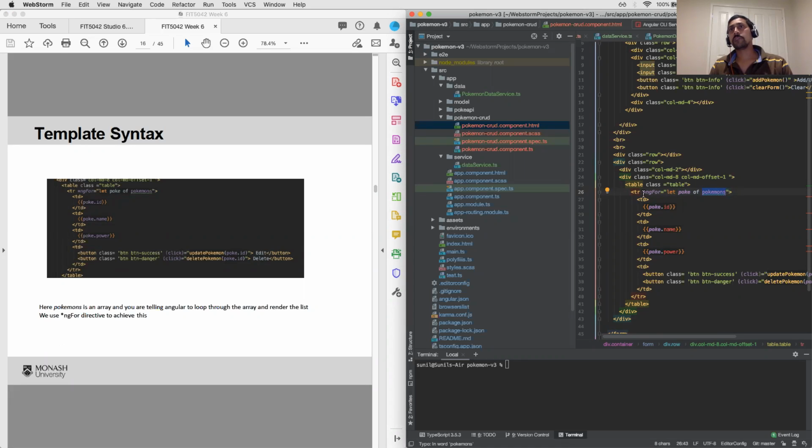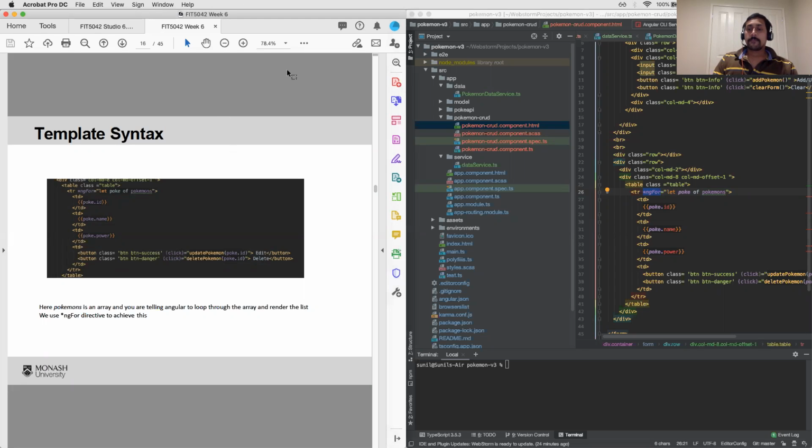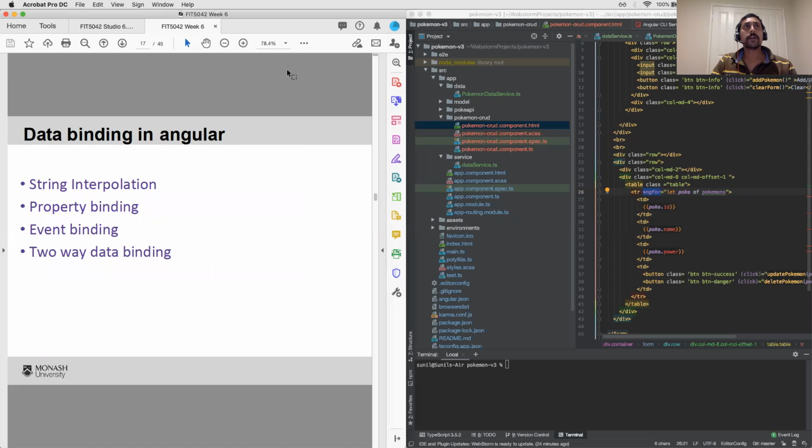So the Angular way of looping is *ngFor. Okay, just remember. All right, so that view is displayed.